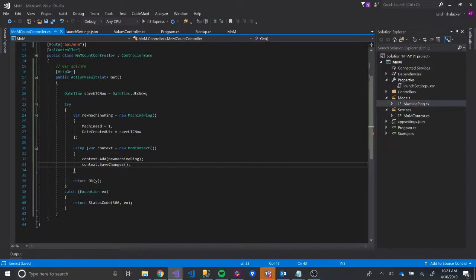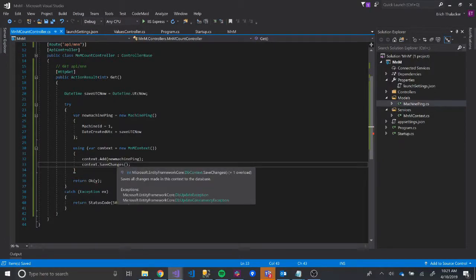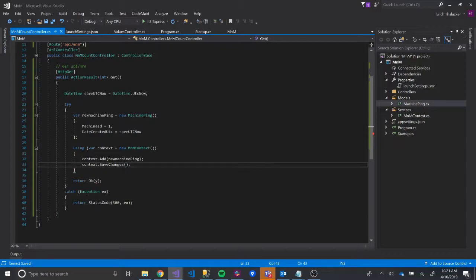It's important that this is in the try catch blocks, because if this fails, then it will fail nicely and we'll get back a status code knowing what's going on. And then finally what we're going to do is instead of returning y, that number that we did before, we're actually going to return an object. So we're going to go a new machine ping. And we're actually probably return object up there.